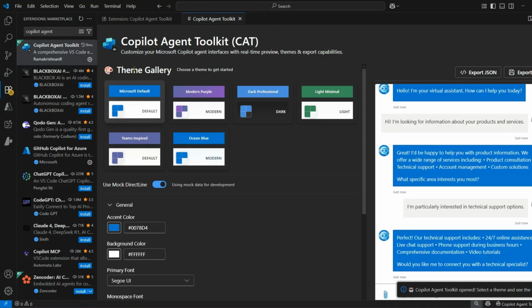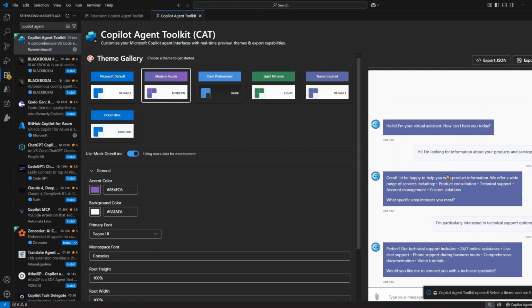So as you see, this is a theme gallery first, and so this area here you can configure. This area you can preview the changes you made, right? So if I make it purple, this preview will be shown in purple. So let me unzoom a bit. Yeah, so this is fine.